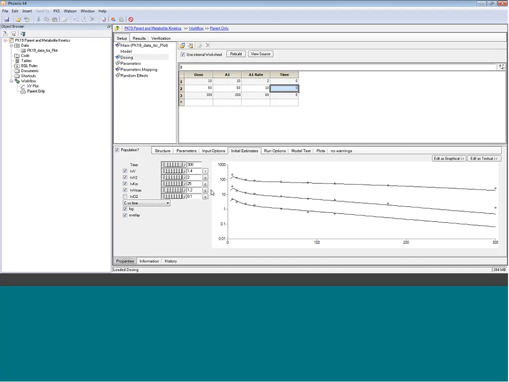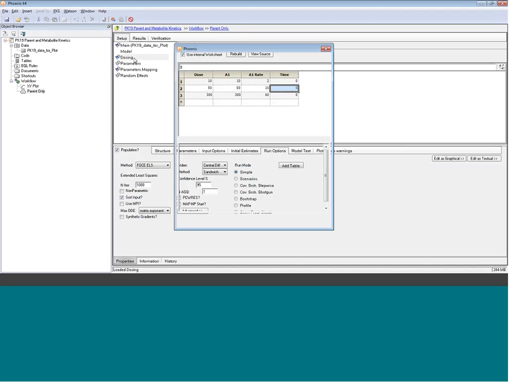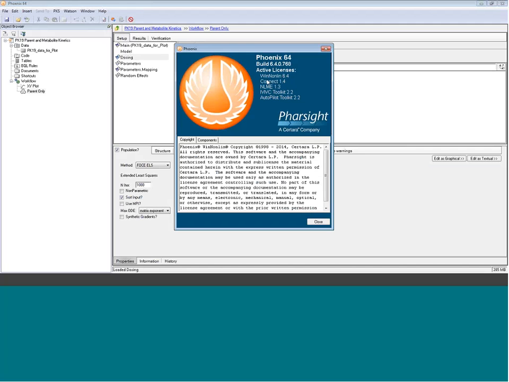So I'm going to say that these are good enough for initial estimates and use these little left-facing arrows to copy them to the initial estimates for my model run. Lastly, on the Run Options tab, I happen to have an NLME license. So I go to Help About Phoenix, and I actually have both Win Non-Lin and NLME.